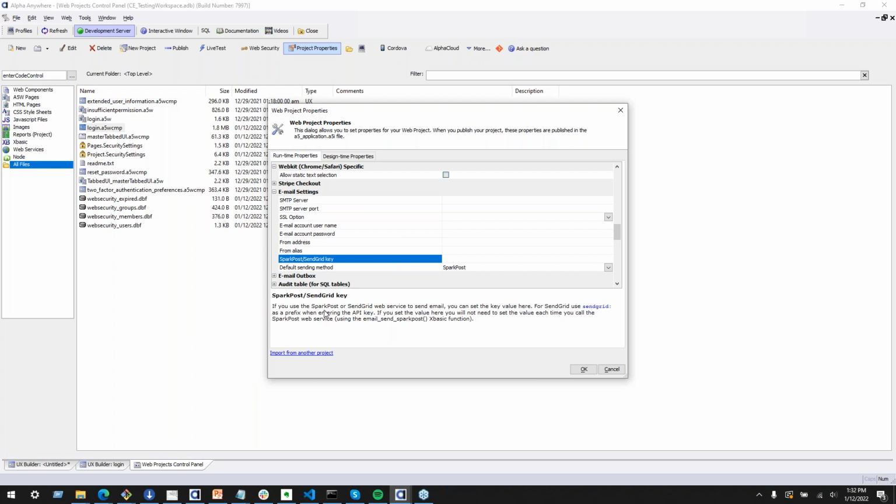I think all we need is just use your key, but you can also specify the from address and the from alias. The rest of the stuff up here is ignored. So you put anything you want in there, it's not going to change anything.